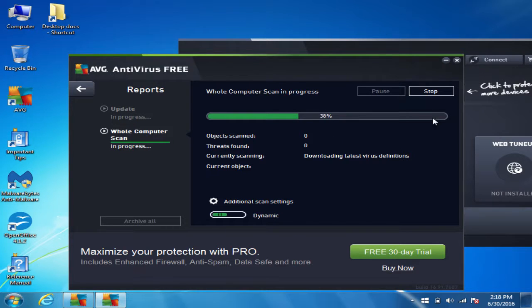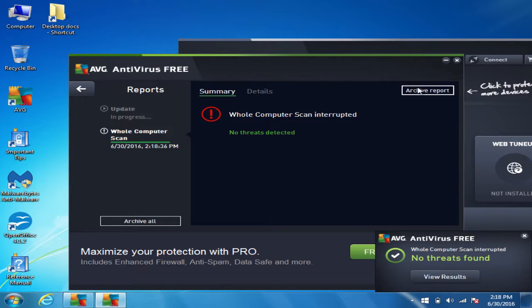This can take a while as well, especially the first time you do it as a whole scan. If you do a quick scan, it's usually fairly quick, but being as this is the first time it's installed on this computer and it's a whole computer scan, it's going to take a while. So I'm going to stop this just to save time. I'm just showing you how it would work.